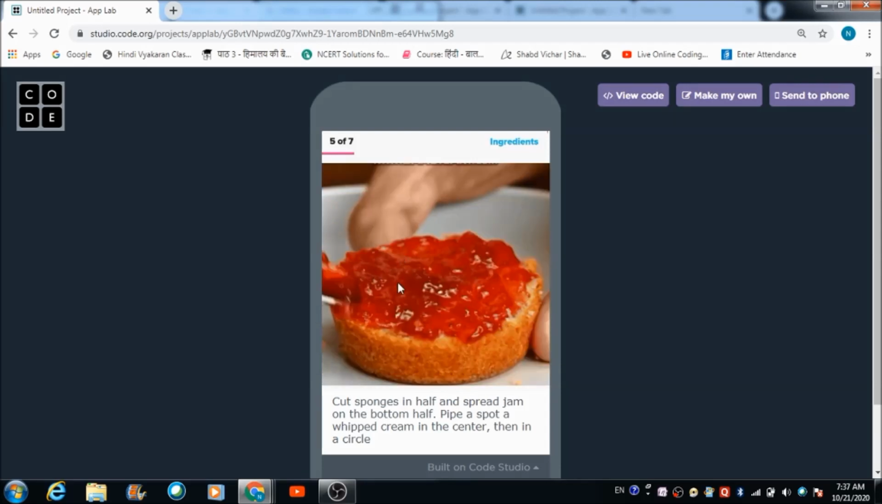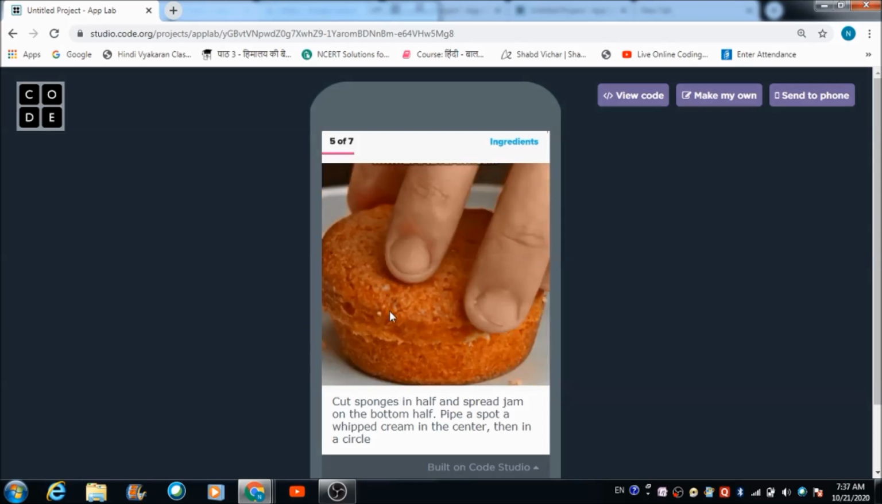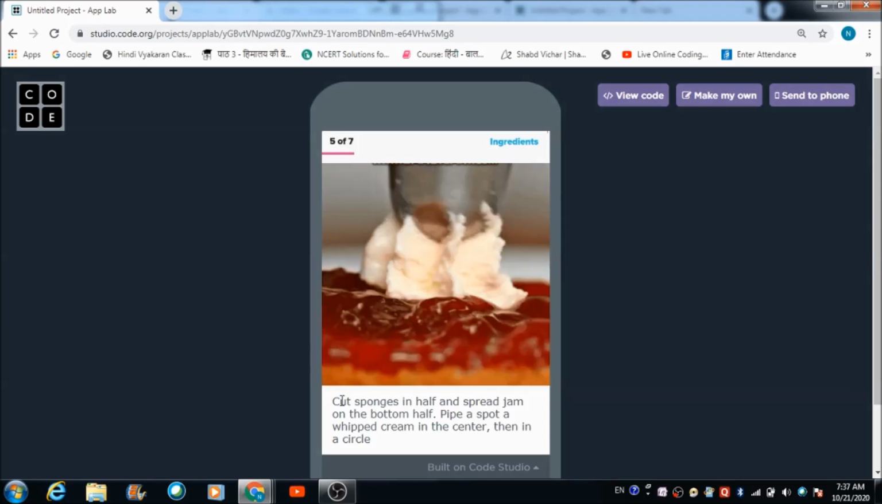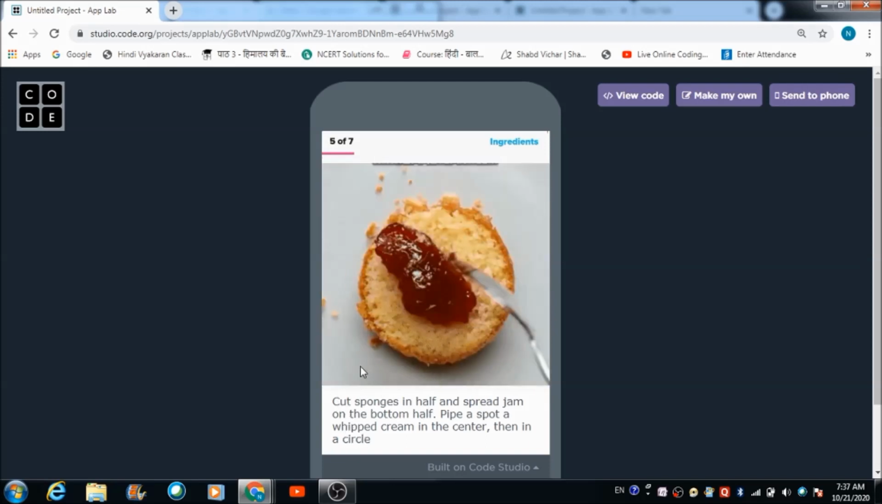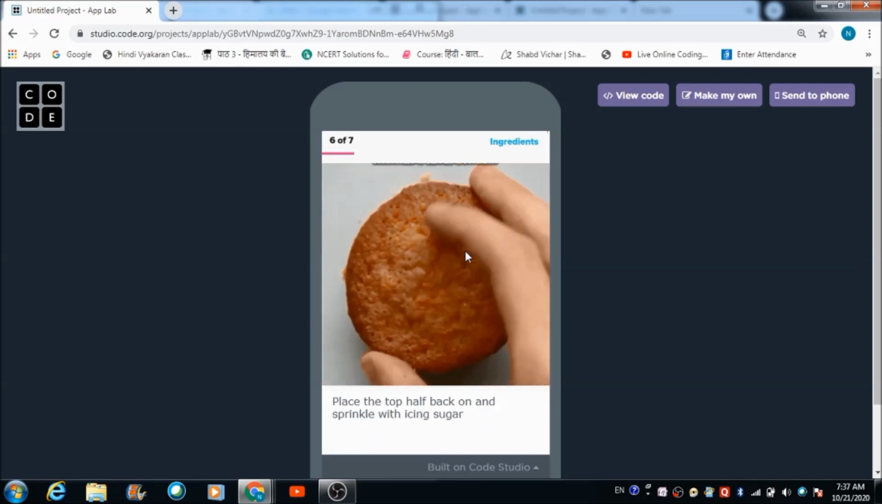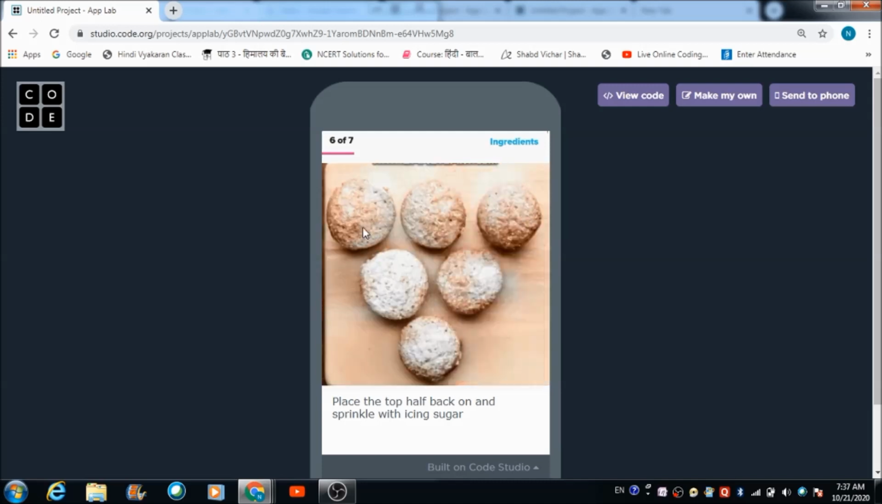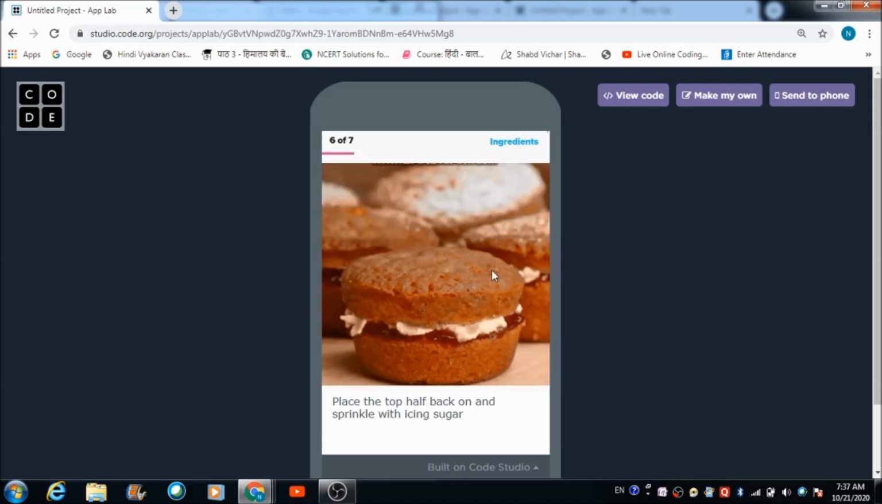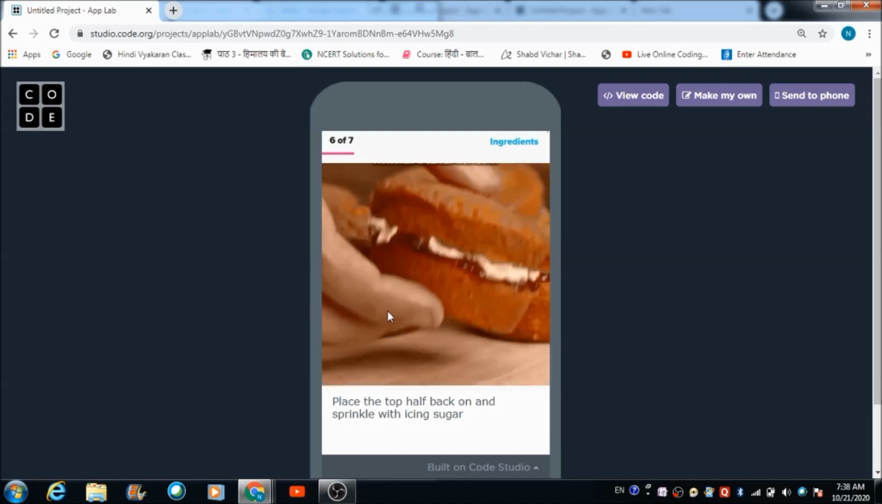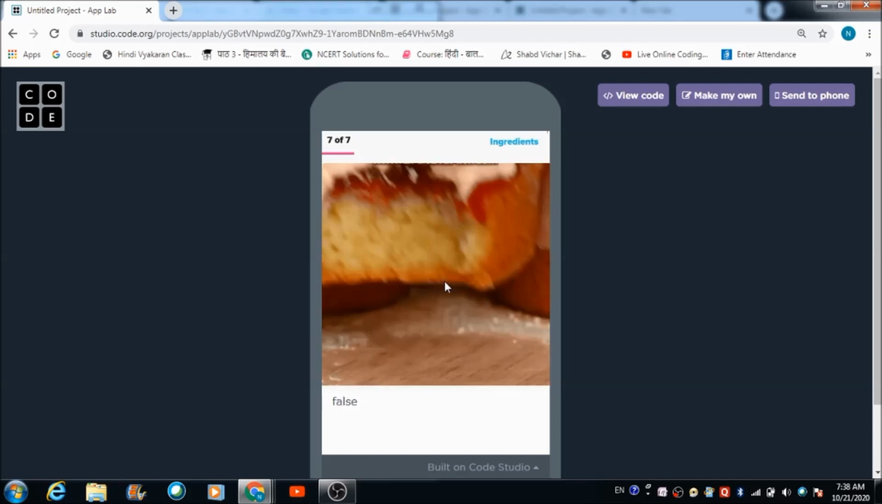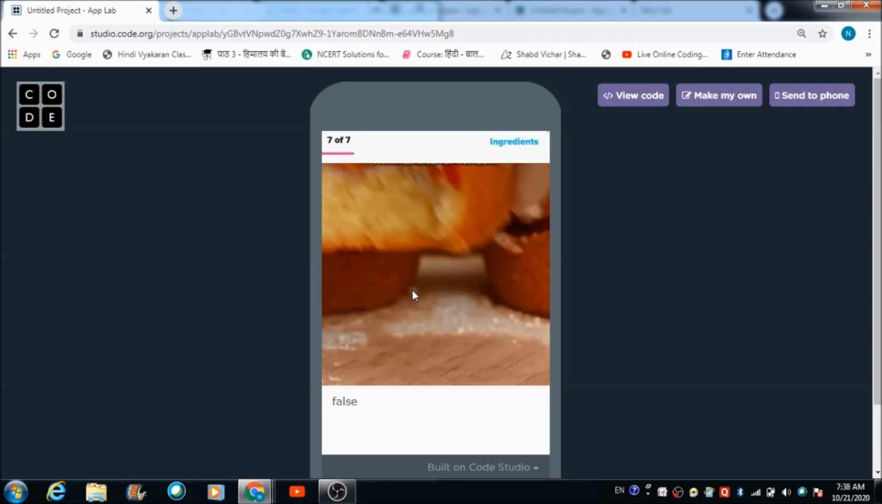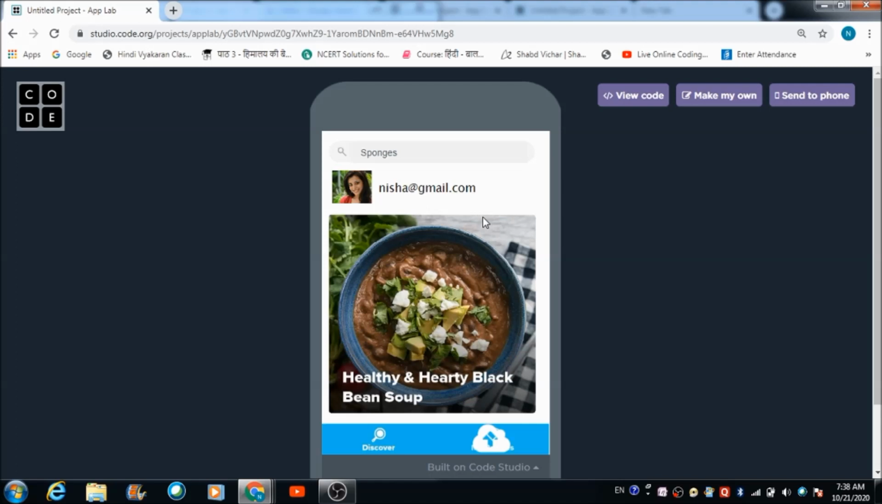This is step 5, and the image is also getting reflected over here, and the step is also getting reflected, right? This is step 6, and what do we have in step 7? Okay, so everything is there, and when Nisha clicks on the last step, she is going to come across her profile again.